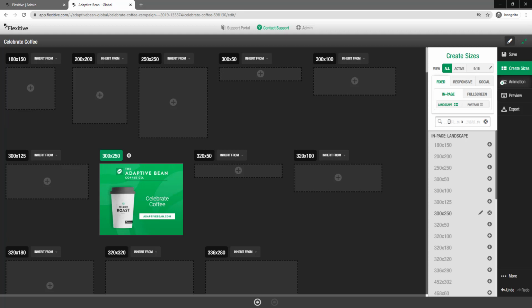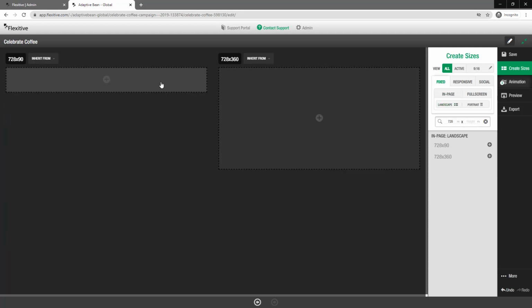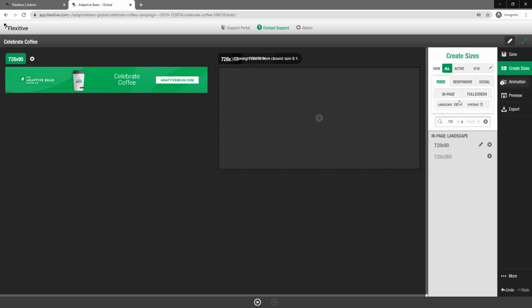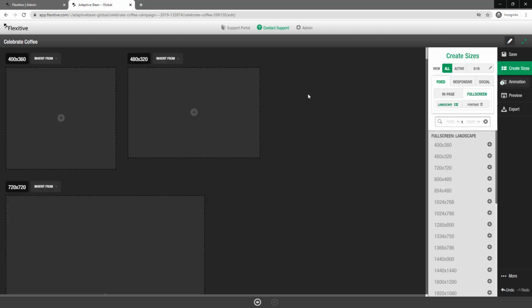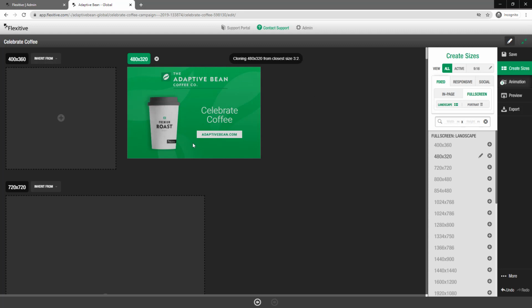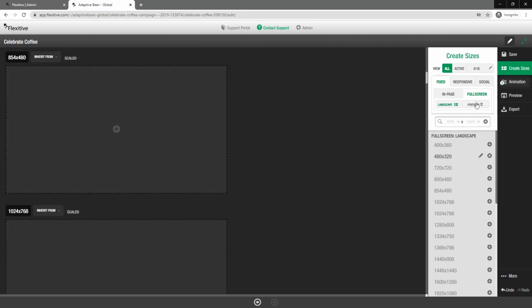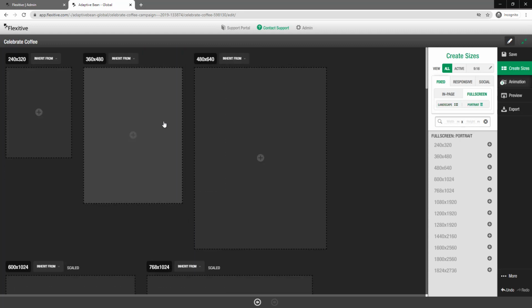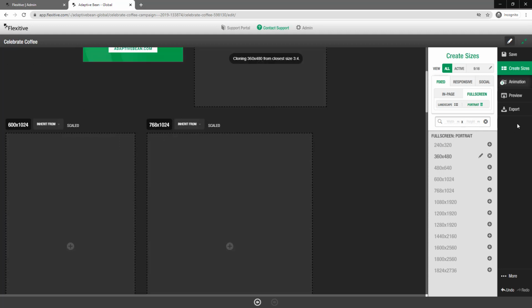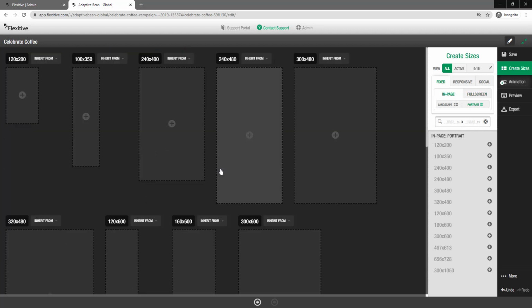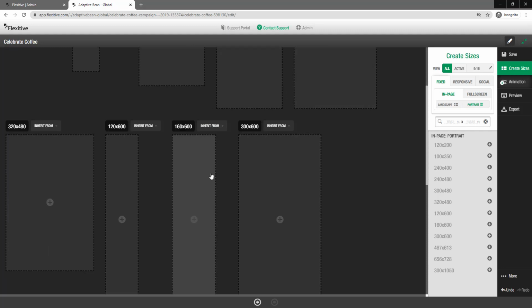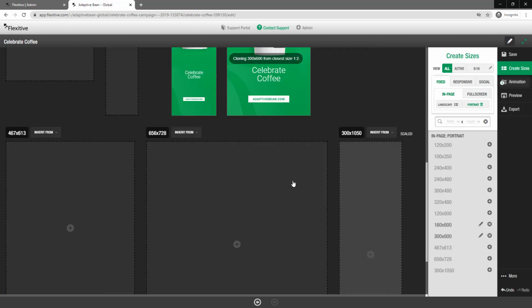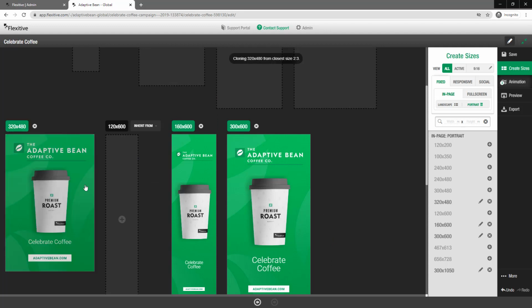Do that for a handful more sizes. So we'll do a 728 by 90. Then we'll jump over to some full screen sizes. You can activate a 480 by 320. Move over to portrait. I can activate a 360 by 480. And then we'll do some in-page portrait sizes as well. We can get a couple of these standard sizes here, as well as this 320 by 480. So by starting with that responsive design, I can very quickly activate a wide variety of different fixed sizes.